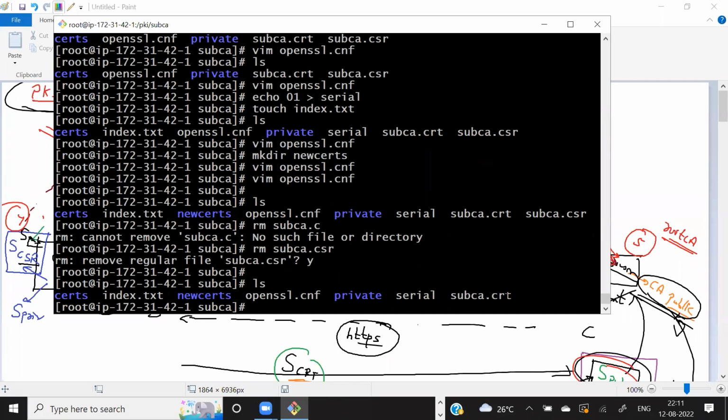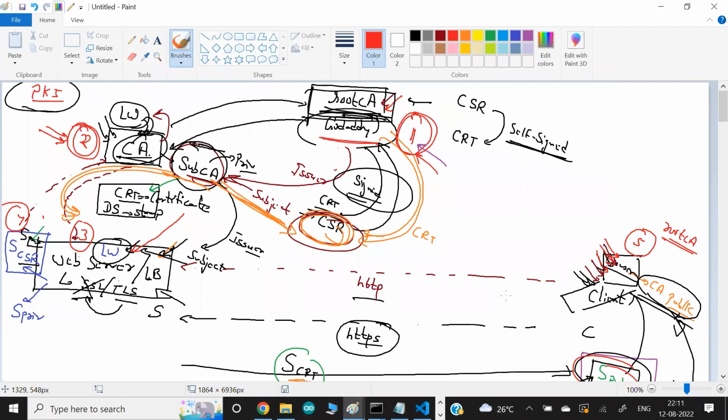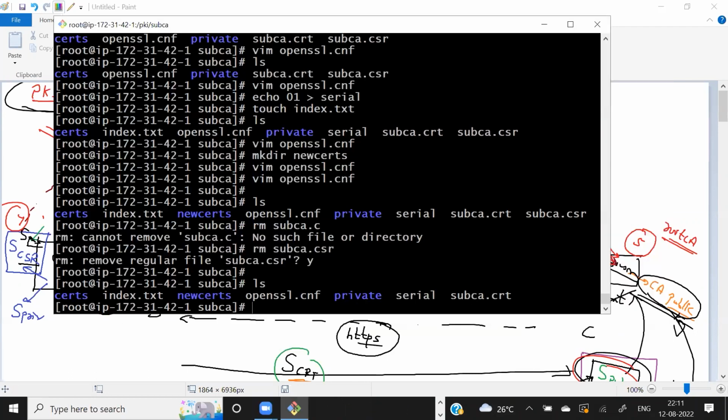Now this sub CA is ready to use for signing other certificates. In our case, I will have to sign my server certificate. Now we are going to configure my server. So let's do this step. This is very simple.